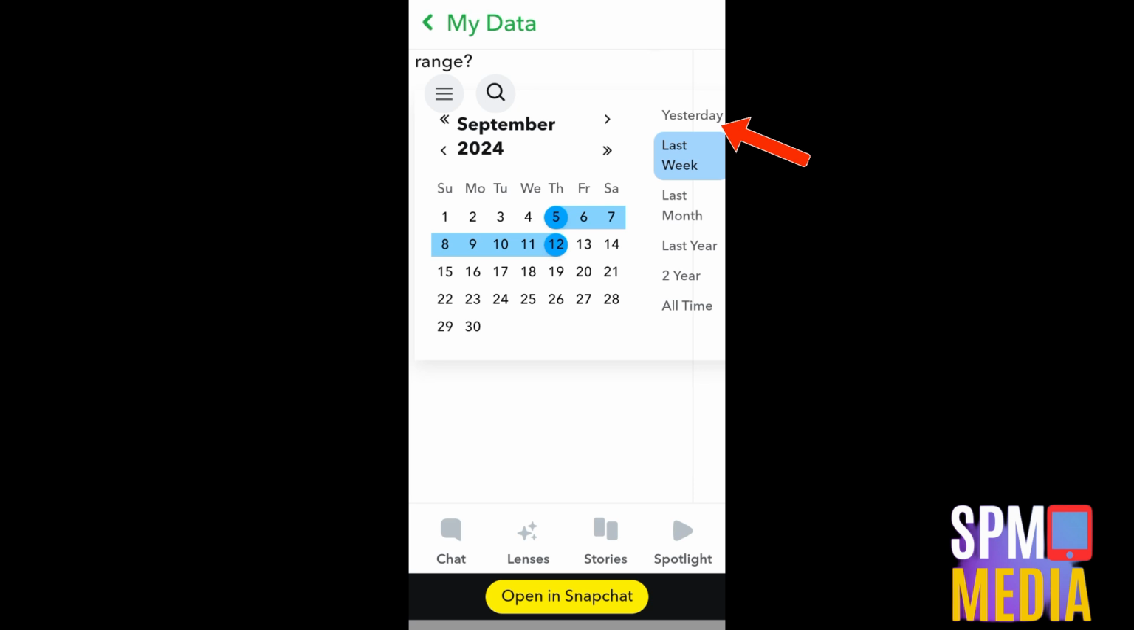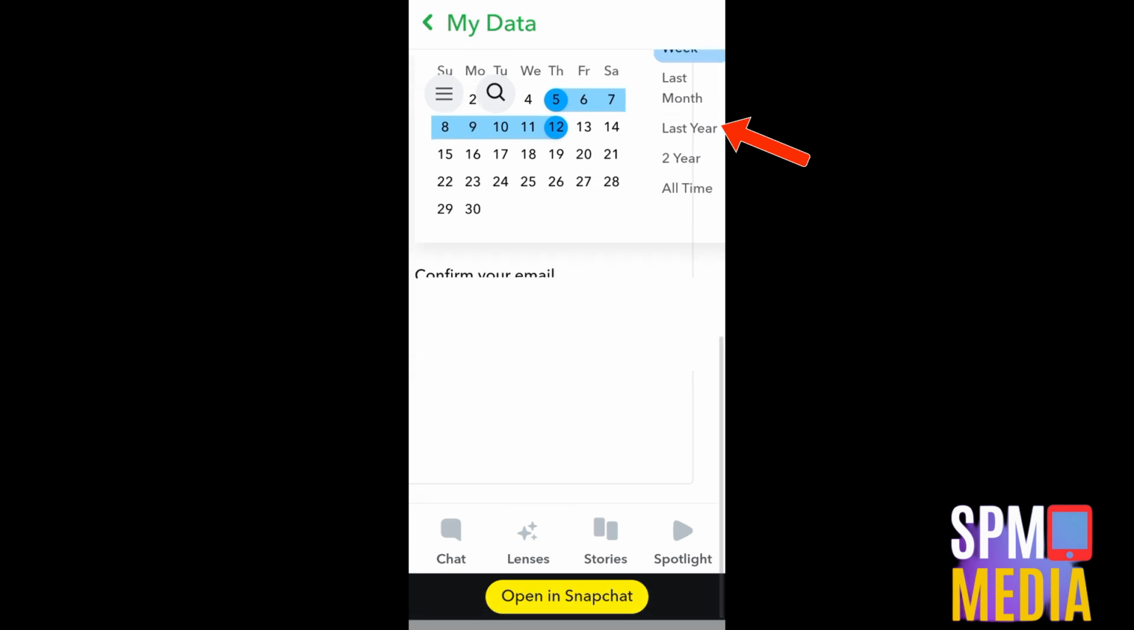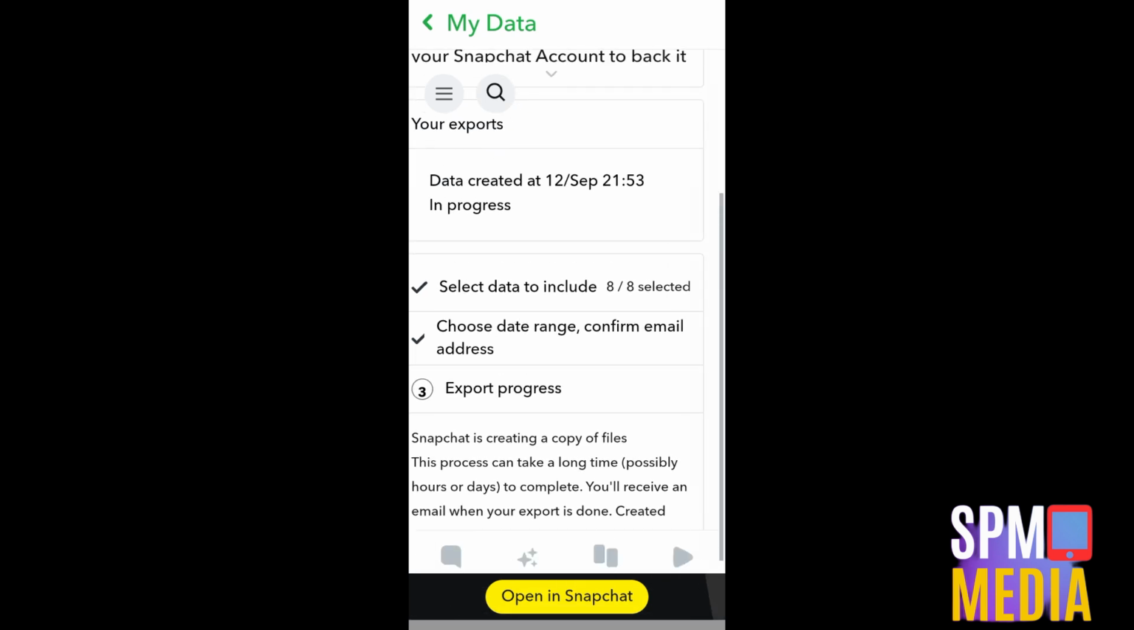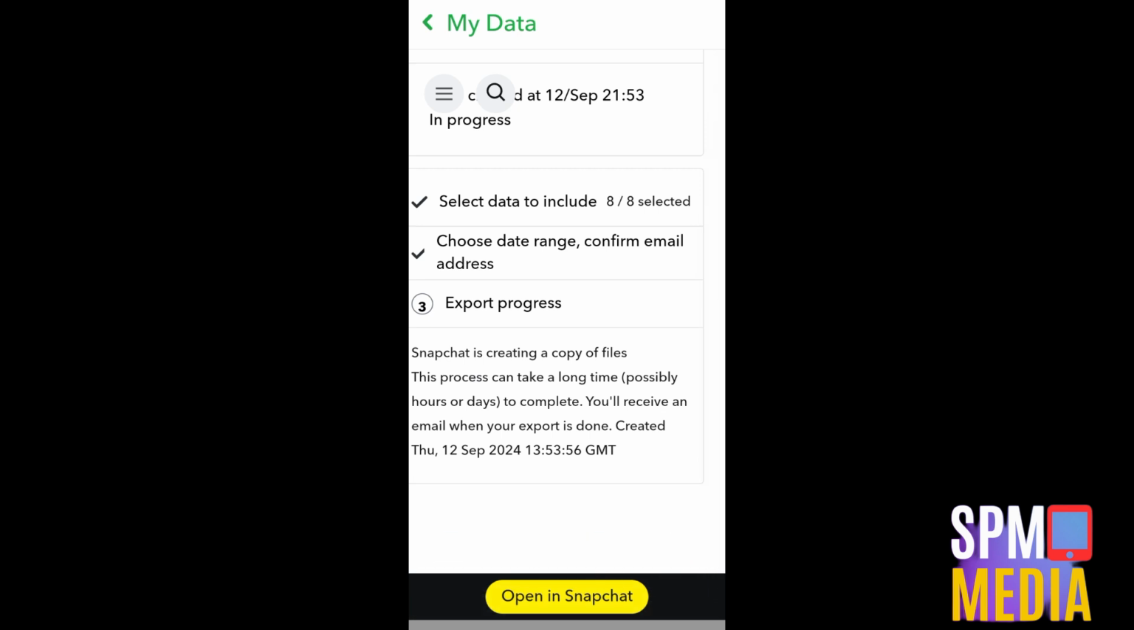So you have to select from any of these here. For example, yesterday, last year, last month. Just select. And then once you're done, as you can see here, the export is in progress.